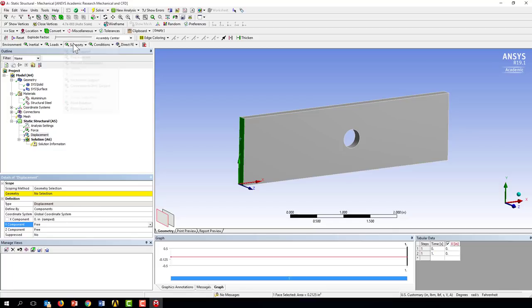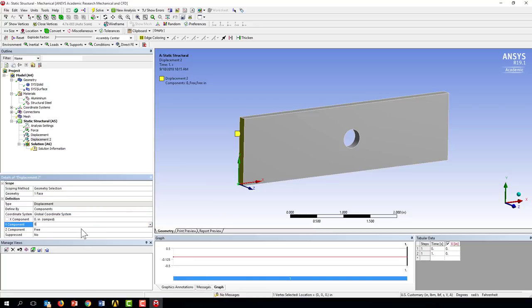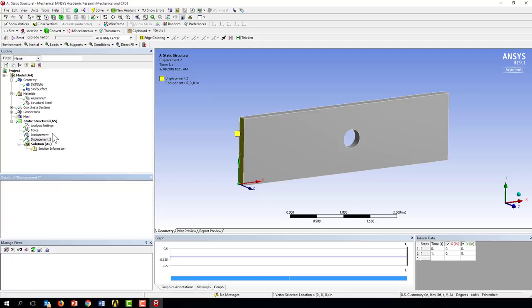And let's add a separate displacement, and we can pick... I'm going to pick a vertex down here and go ahead and make that fixed in all dimensions. Now, that'll probably be fine here.